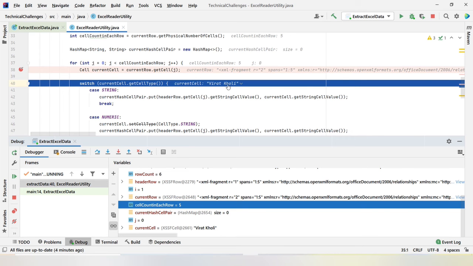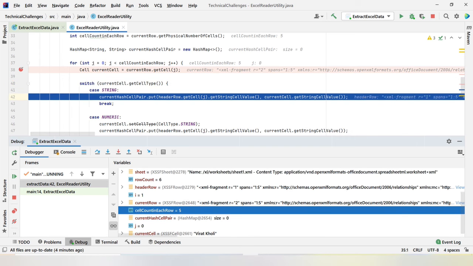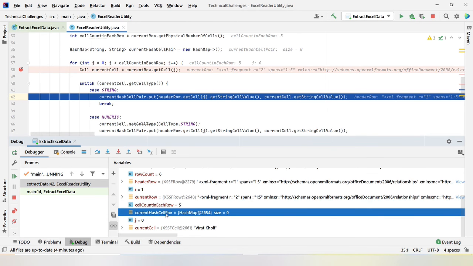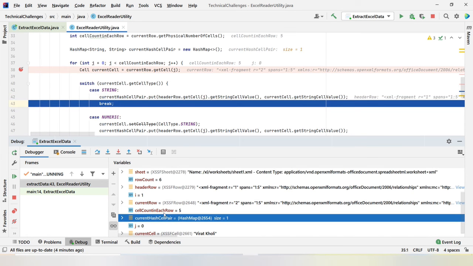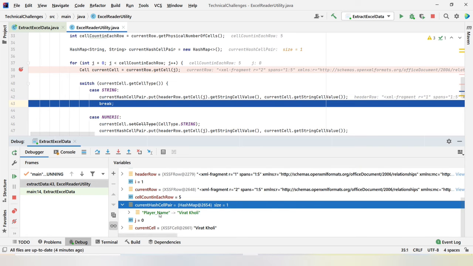As it is checking the cell type as Virat Kohli, which is a string, it will enter the case string. Once it has entered the string case, we update the hash map with the header and value using the put method. The hash map is 0 right now, because we have not entered anything yet. If I now execute this step, you will have one entry, with Virat Kohli and the player name.